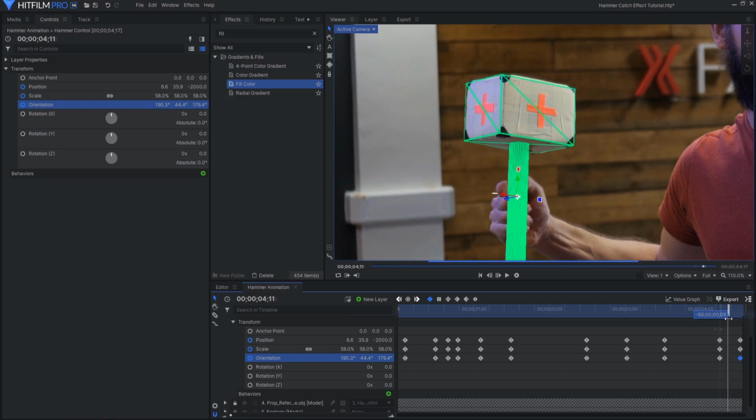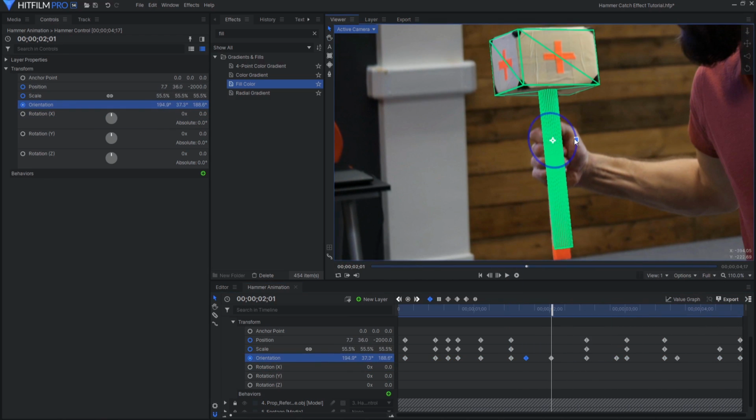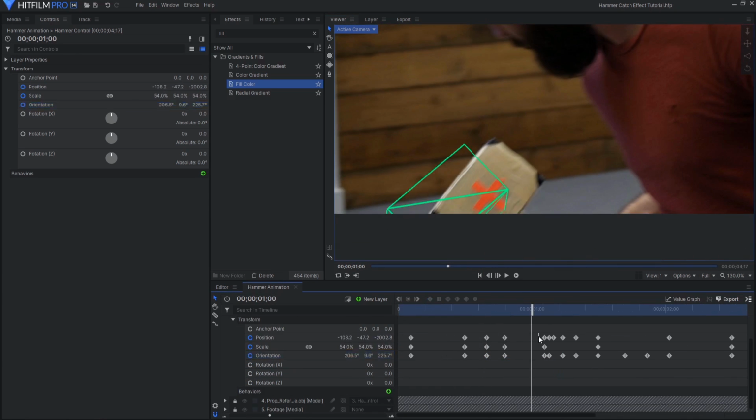This is the most time-consuming step, but it is very important to have a good manual track to prevent the hammer model from sliding around in your actor's hand.